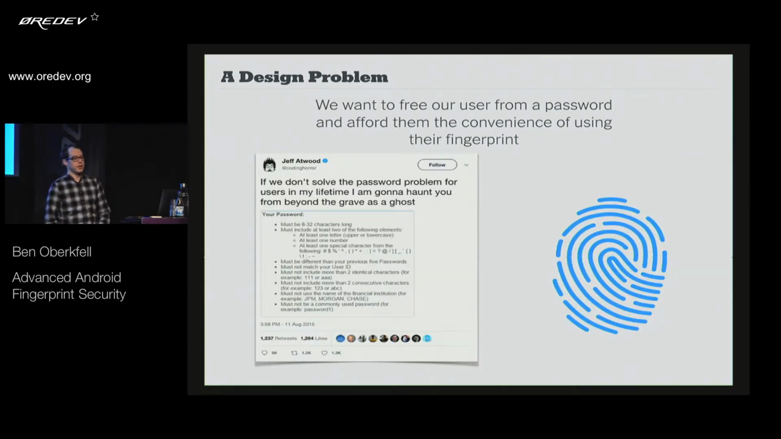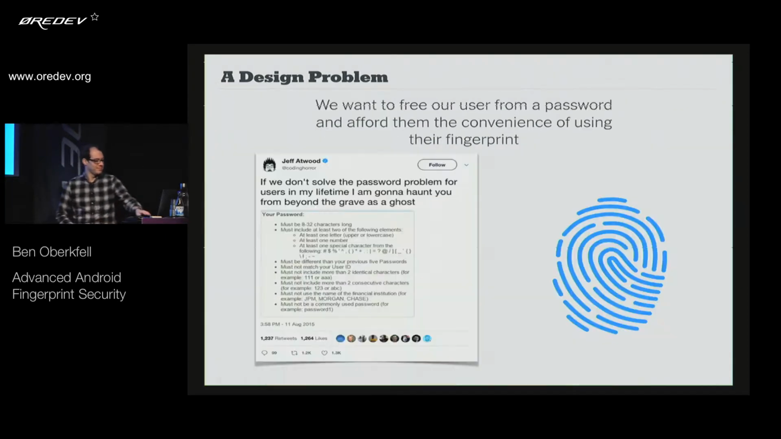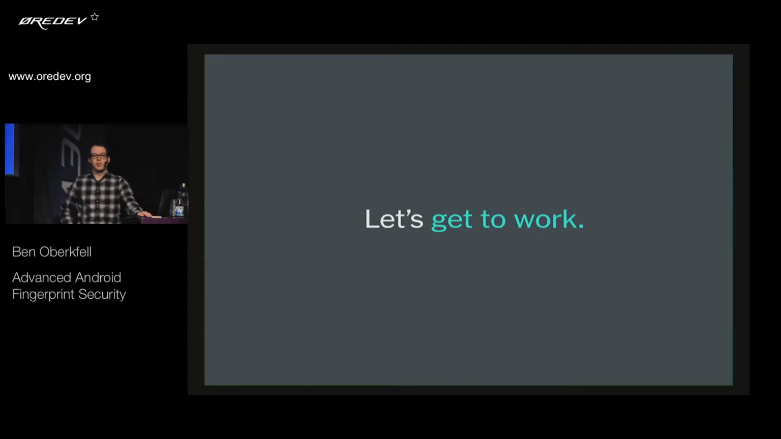We also want to free our users from a password, at least in most instances. I preach to the choir here when I say that passwords suck and that you don't want to use them all the time. So a fingerprint is a great convenience for that. So what we really want is something like this, maybe a fingerprint safe instead of a key lock. So let's get to work on building what we have.